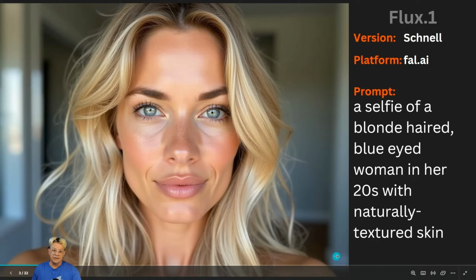Next up, using the Schnell model on Fal.ai, I did a selfie of a blonde-haired, blue-eyed woman in her 20s with naturally textured skin. Now, I have noticed that particularly in the Schnell version, the skin tends to be plasticky or just too smooth or something, which is why I started with this naturally textured skin in the prompt, although it didn't help a whole lot. It gave us a little bit of texture under the eyes and on the nose, but it still looks kind of plasticky if you ask me.